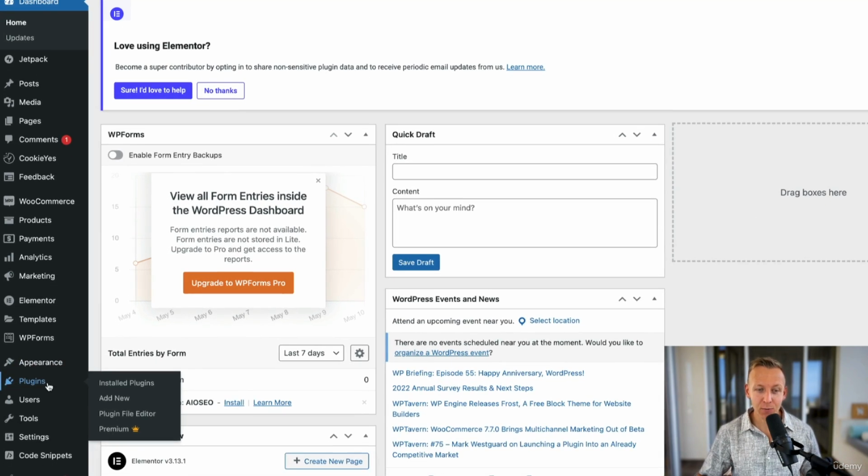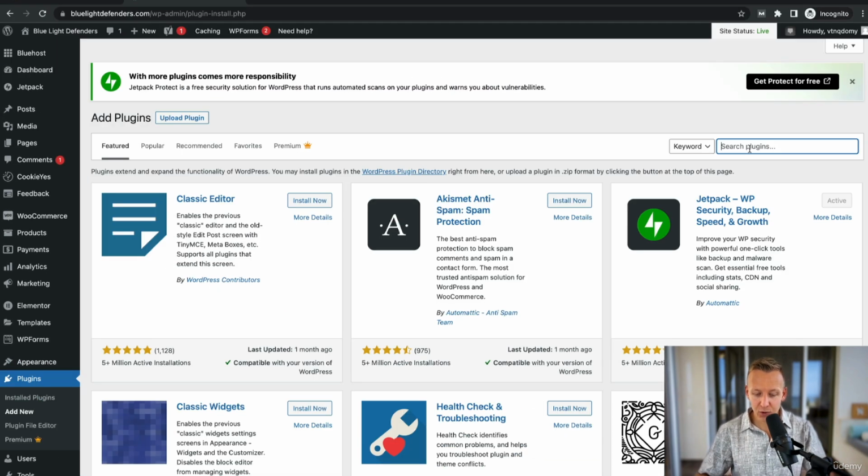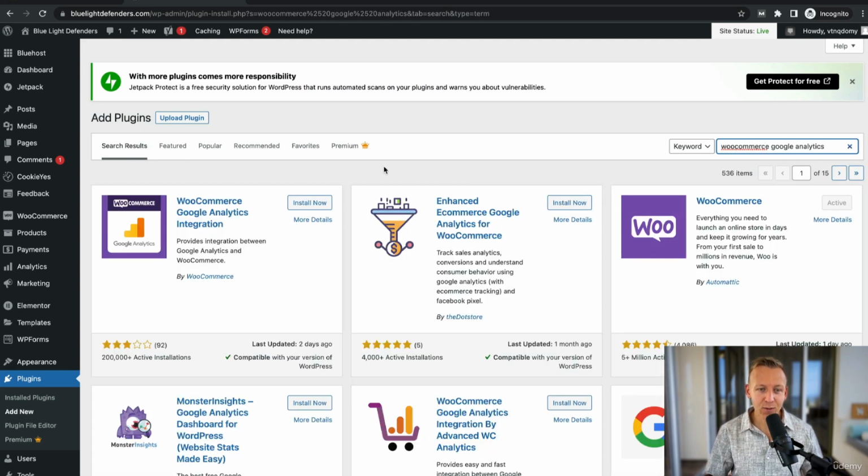We're going to go down to plugins, click on add new, and search for WooCommerce Google Analytics. Just write those words in there. And then you're going to find WooCommerce Google Analytics integration. I'm not sure why it has such a low rating. I've used this for many years and it works perfectly fine. Never had any issues. I'll click on install now and then activate.